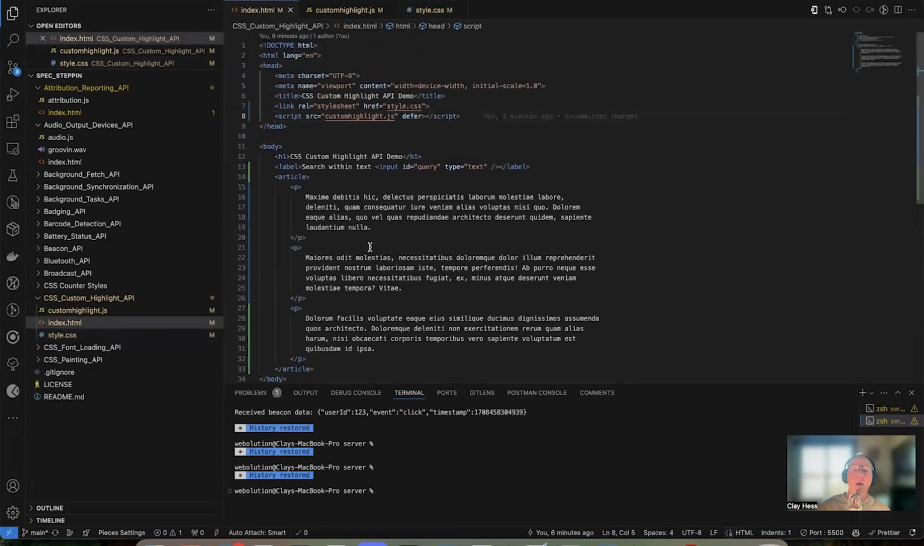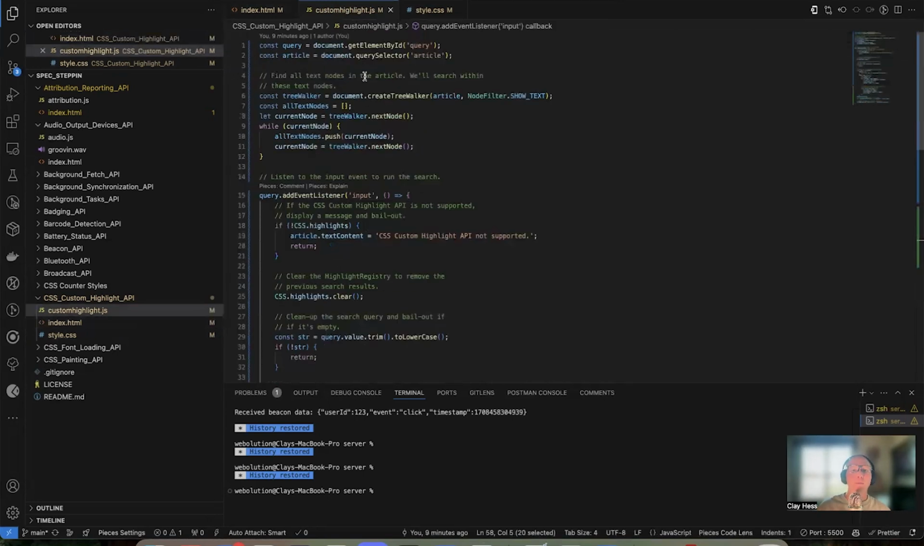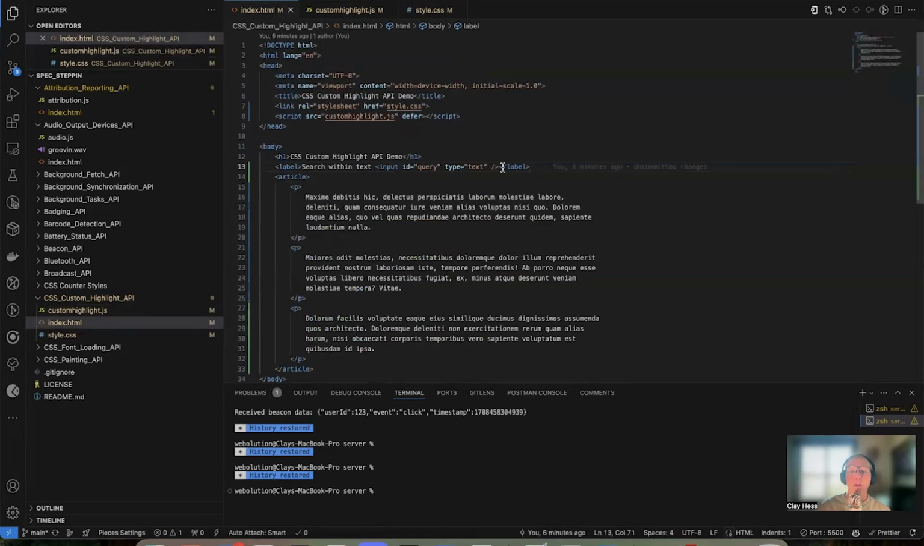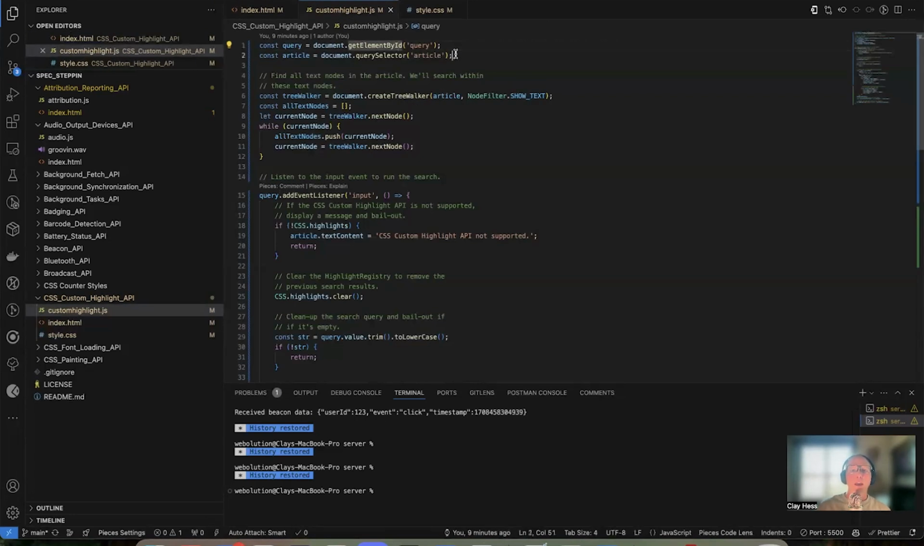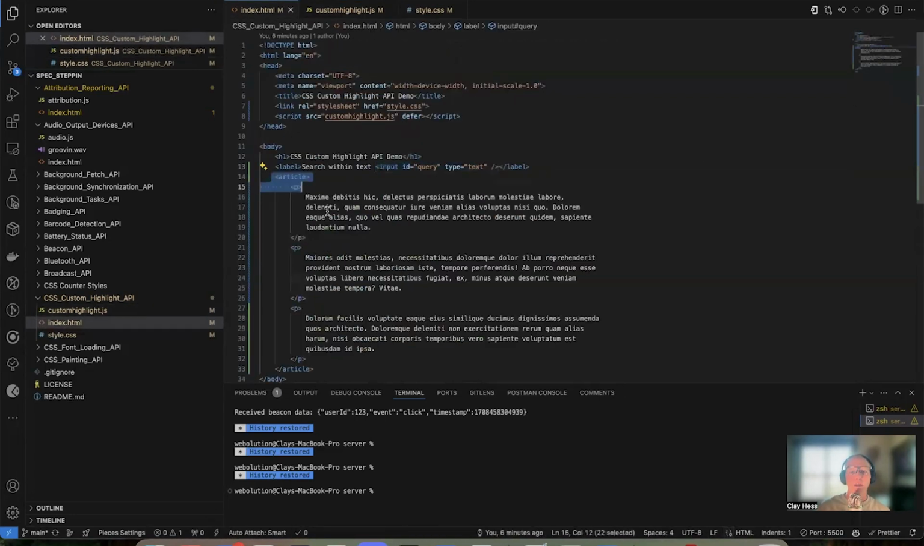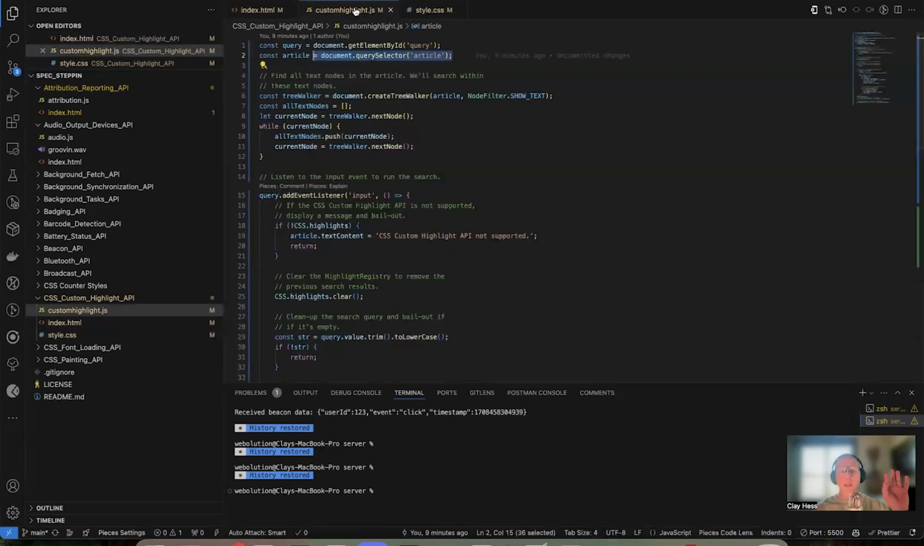And then within the HTML, I have this input. This is my search input. And then I have just some text I'm searching for. So then the real magic happens within the JavaScript file. Let me go up to the top here. The first thing I'm doing is grabbing the query. So getElementById, or I could have used querySelector. I'm grabbing this input text right there and storing it in my query variable. And for article, I'm grabbing my entire article text right there so I can search through it.